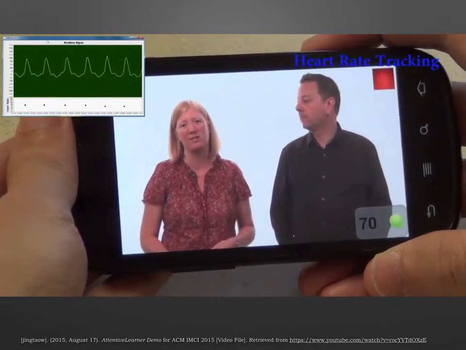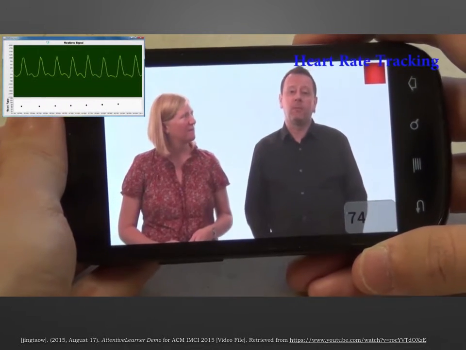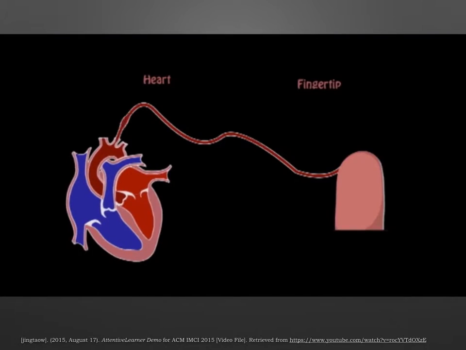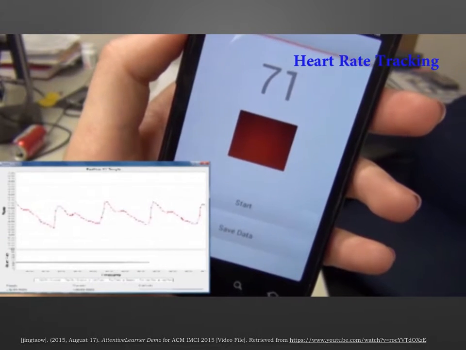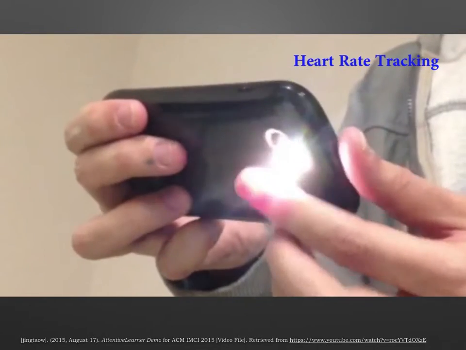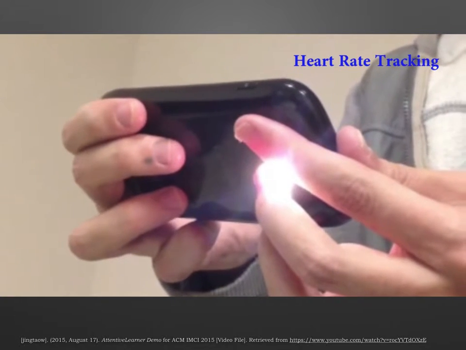Second, Attentive Learner also implicitly extracts learners' heart rates by analyzing fingertip transparency changes captured by the built-in camera. In every cardiac cycle, the heart pumps blood to the capillary vessels of a human body, including fingertips. The arrival of fresh blood changes the transparency of fingertips. Such transparency changes correlate directly with heart rates, and can be detected by the built-in camera when the user covers the lens of the camera with her fingertip.